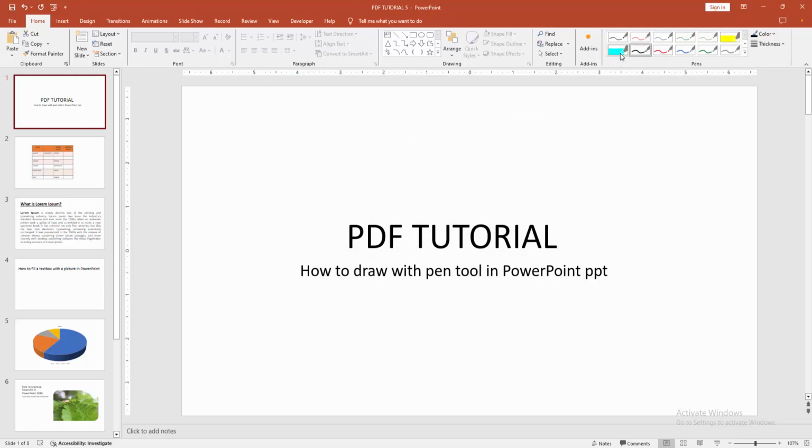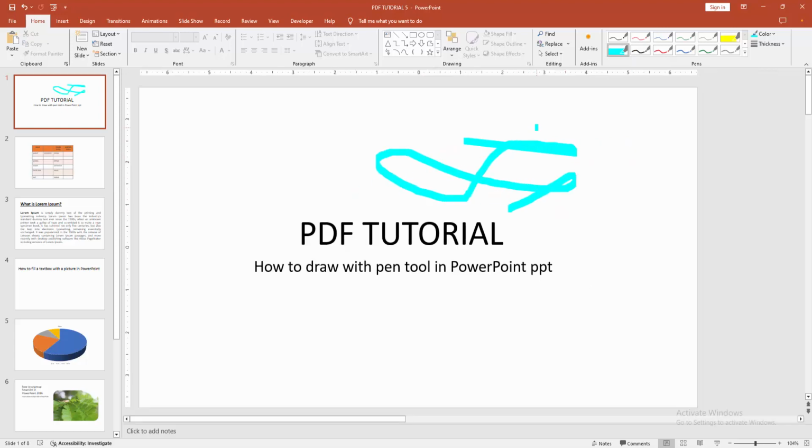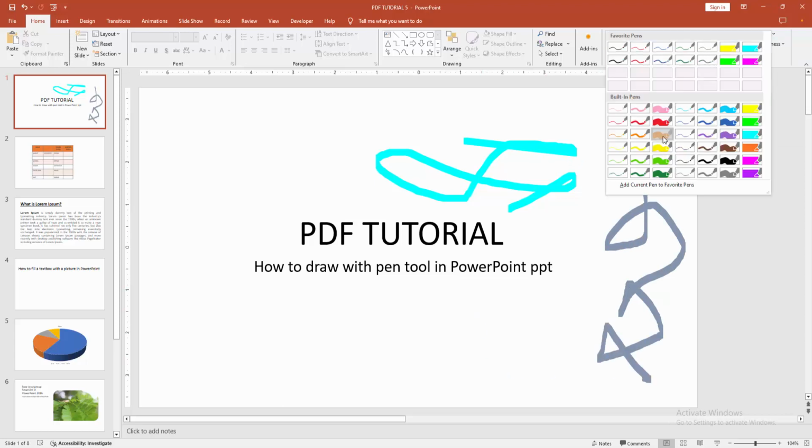Now I select any pen, click the pen and draw anything. Now we can see we added the pen and can draw anything easily. You can change the color, select this and change the color, and change the pen to white. We can see here many pens, you can add any pen.